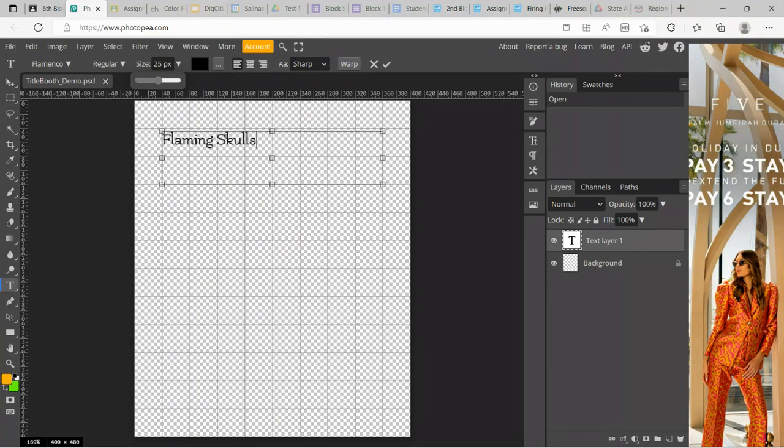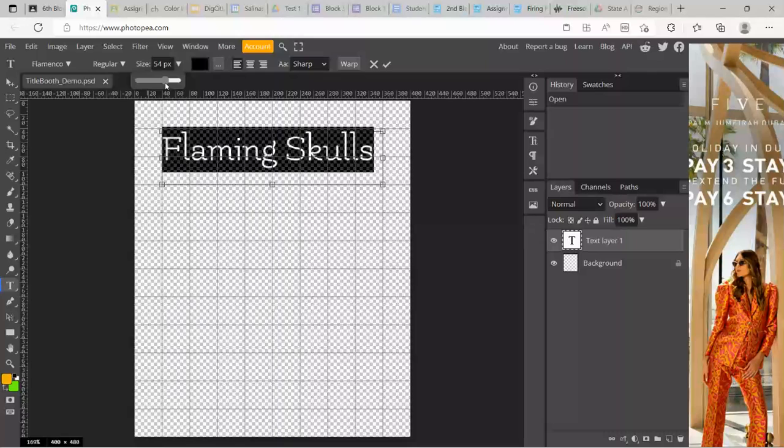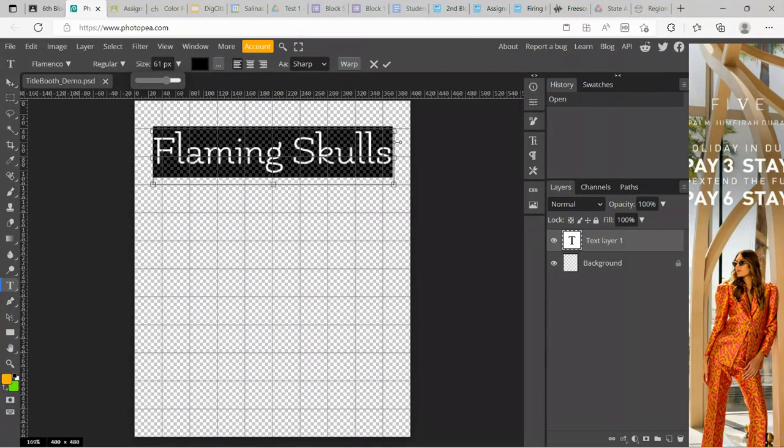Well, hold on a second. Let me select all the text. There we go. And I'll bump the size of the text up. There we go. Flaming Skull is a little too big. Remember, you can also adjust the edges of these boxes. You can pull them out, just stretch it. And again, adjusting the size. That's about good. Might stretch that box a little bit more.